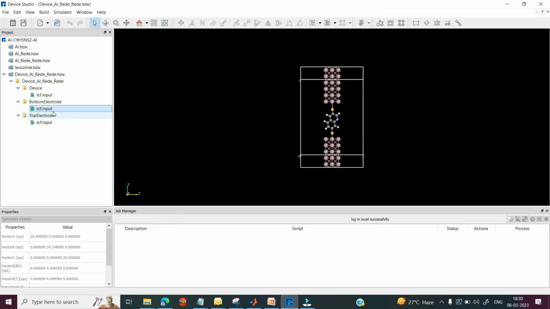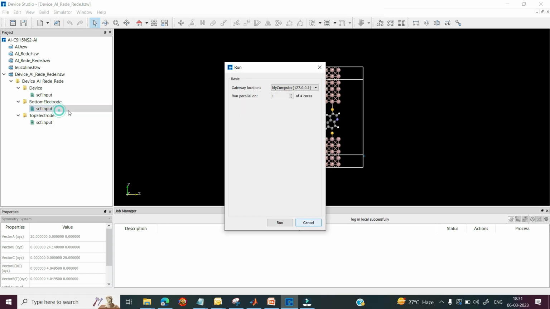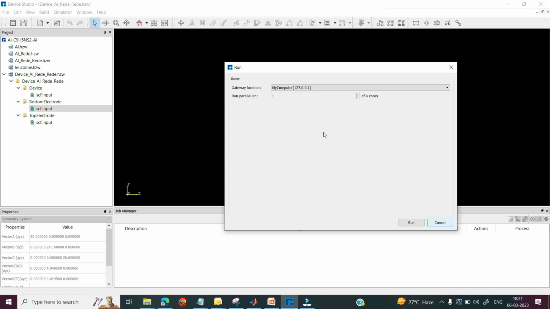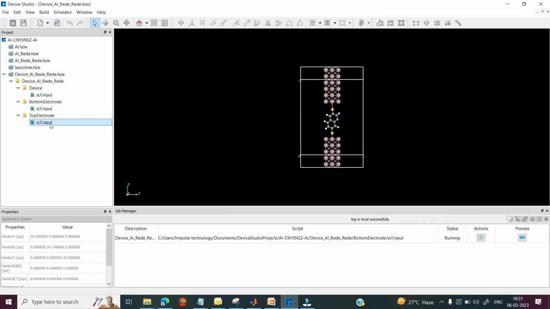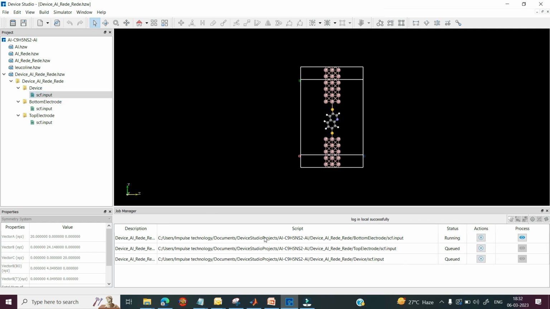So first you need to run the SCF input for the bottom electrode. So right click on this SCF input, click on run option, and suppose if you want to run the job in parallel, suppose 5 core, 10 core, 15 core, so there is no limitation of core, you can define up to 128 core. Then you can click on this run option to run this job. So again you can run the scf.input file for the top electrode, and then you can run the SCF input for the device part.